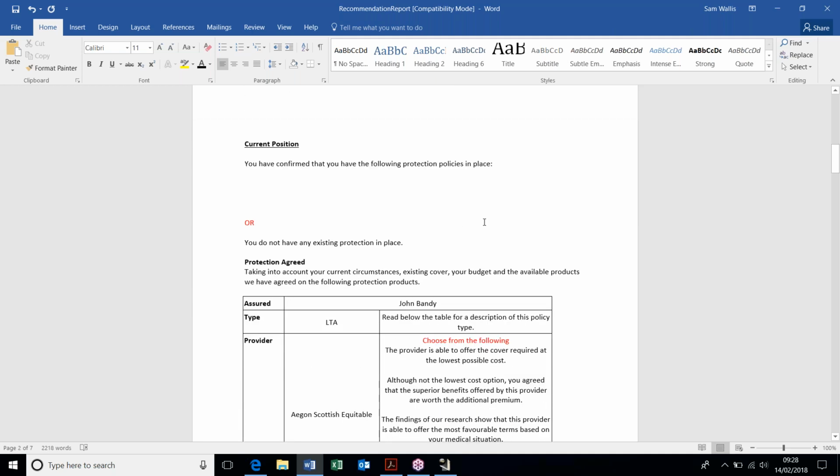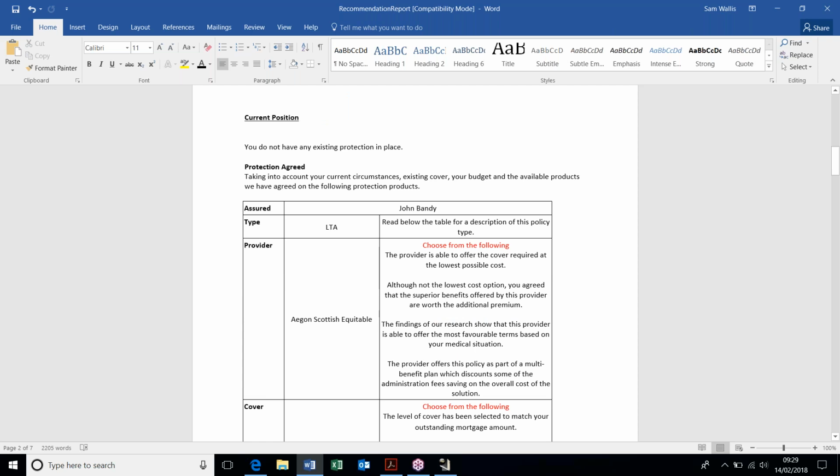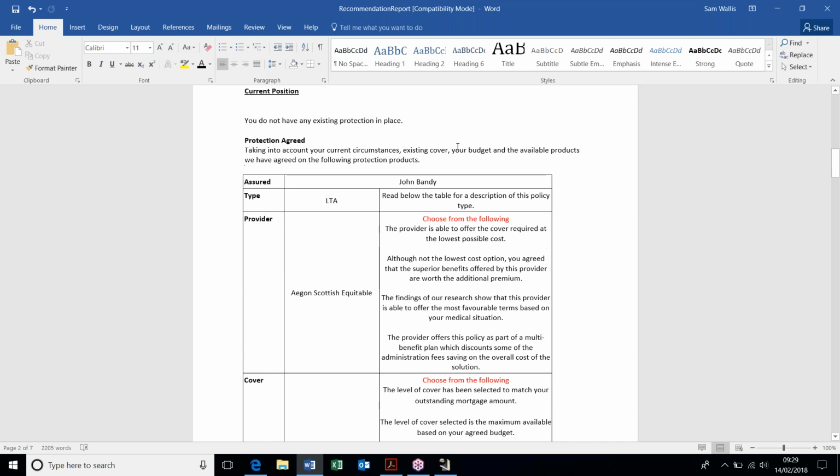Then we've got current position. Now, if I had existing policies and I'd listed them in the fact find, it would list them all here under the 'you have confirmed you have the following protection policies in place'. In this case, nothing's come up. That means I haven't put any existing policies in place. John Bandy is completely fresh for advice for a new policy. So I'm going to delete out the first part here and leave in 'you do not have any existing protection in place'. That's the current position. Okay. Again, if you want to make that a bit more detailed and you want to talk more and personalize it to the client, that could be a good place to do it as well.